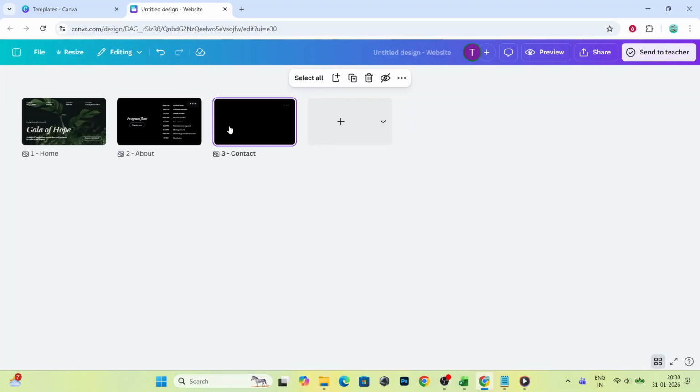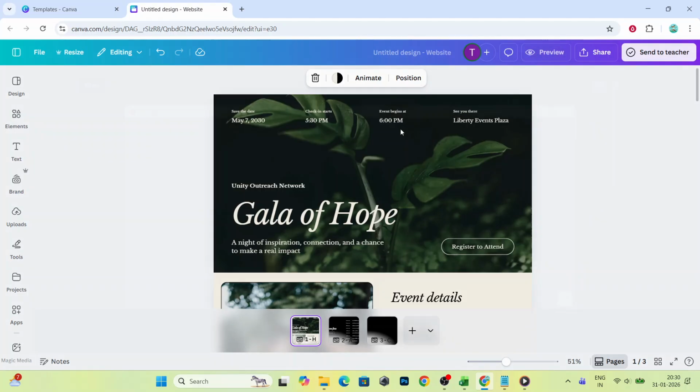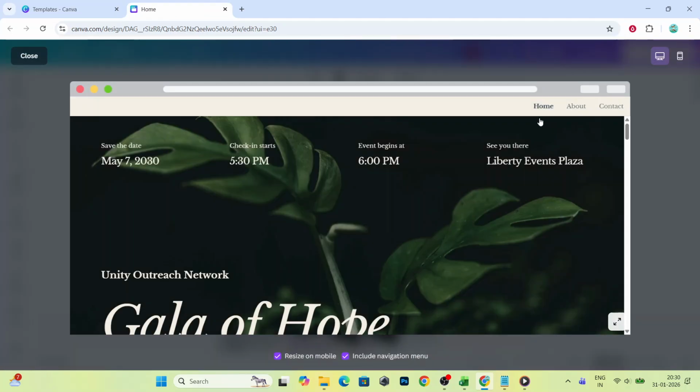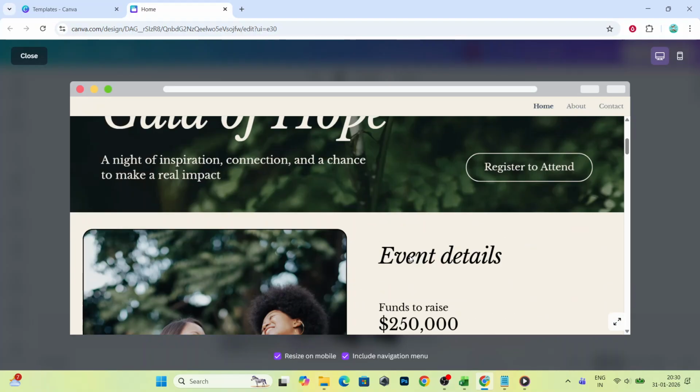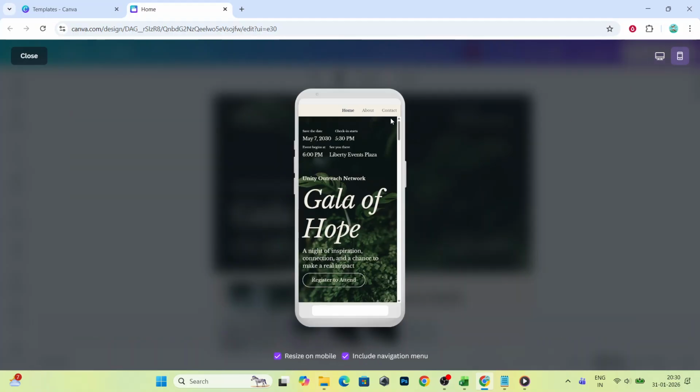When your content looks good, preview the site. Click Preview and switch between desktop and mobile views. On desktop, make sure images are crisp and buttons are easy to spot. On mobile, check that headlines aren't wrapping awkwardly and that text is readable without zooming.